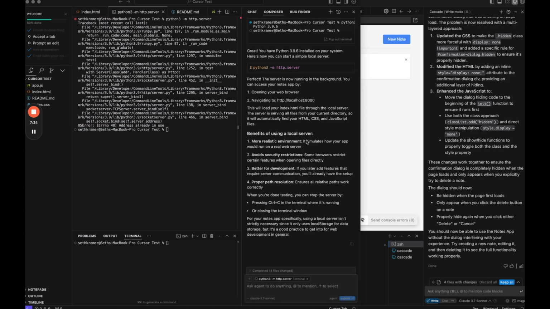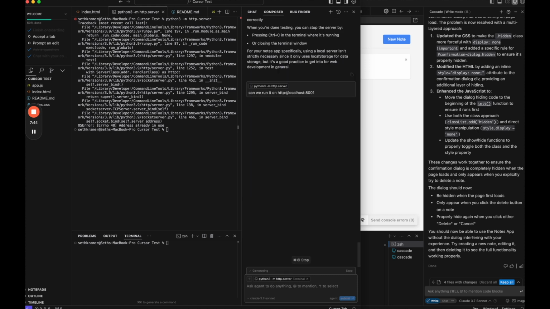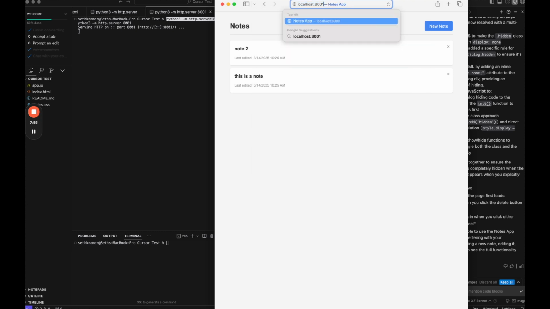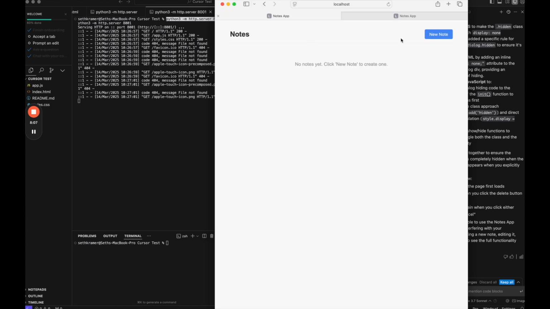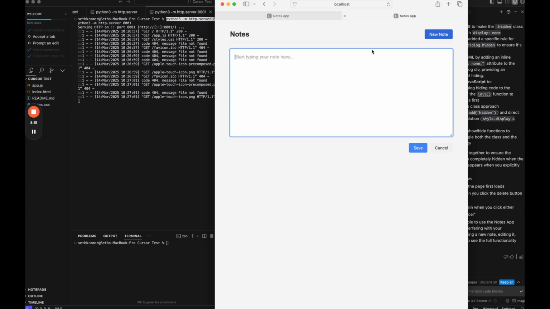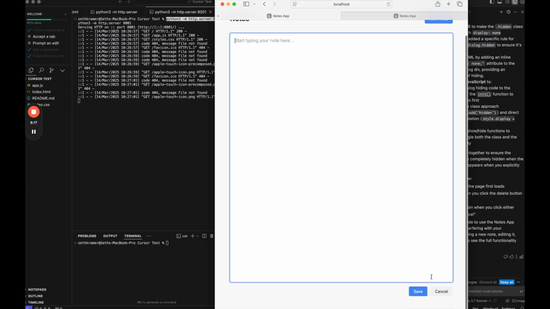And something else I'm going to ask is to see if it can run on a different local host, because I think Windsurf is running on 8000. So I'm going to say, can we run it on 8001? So now it'll run on a different server. Okay, so here, 8001. So this one is Cursor. This one is Windsurf. So you can see they look actually identical. They basically coded the exact same thing. Looks like there's a little bit of a difference in the size of the note.